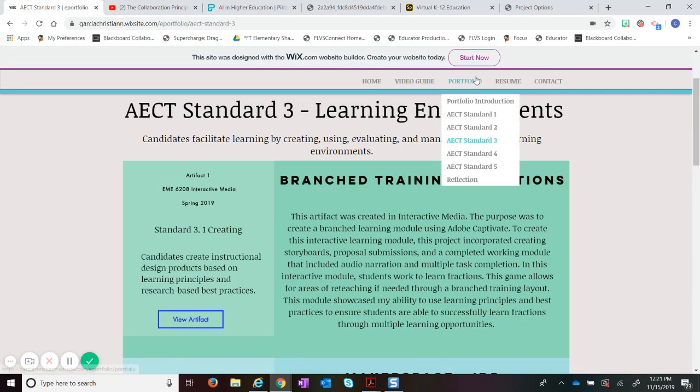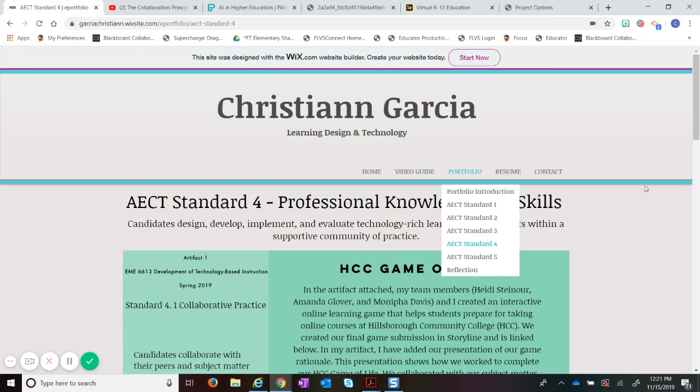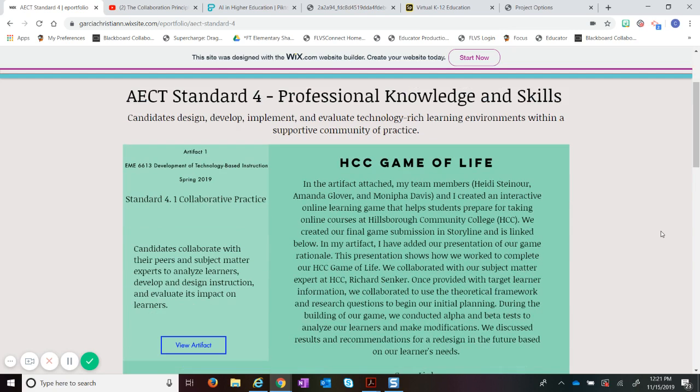And now let's take a look at Standard 4. Standard 4 focuses on my professional knowledge and skills: create, design, develop, implement and evaluate technology-rich learning environments with the support of a community of practice. So in my Artifact 1, which was made in development of technology-based instruction, I focused on Standard 4.1, collaborative practice.